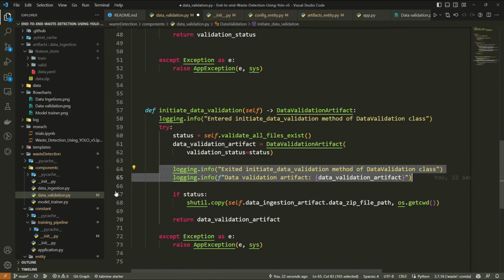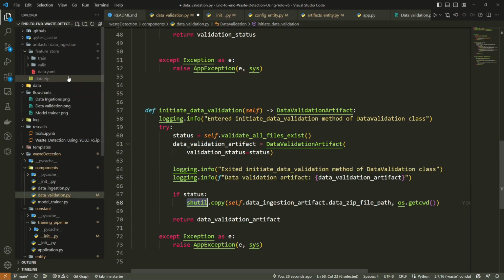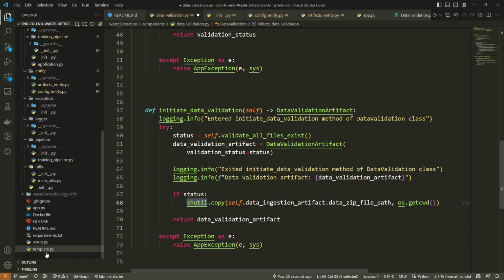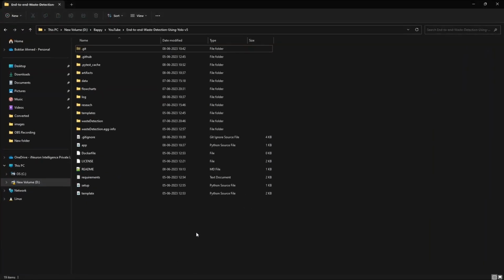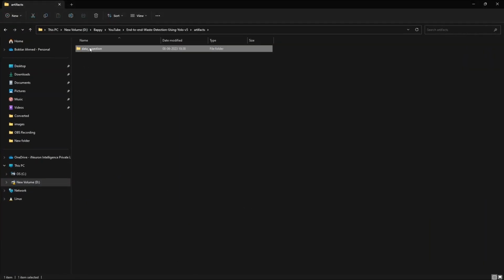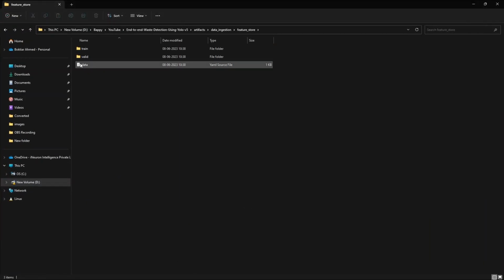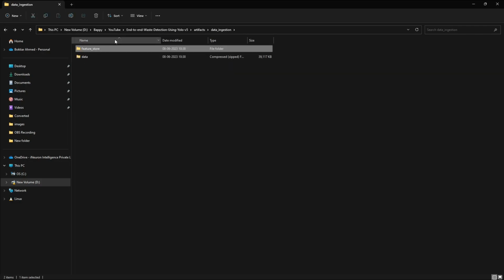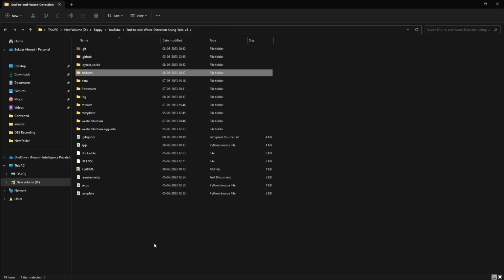After that, this data.zip file I'm copying using shutil. Shutil is a package, and it has one copy method. Using that copy method, I'm copying this data.zip file into my root folder, which is nothing but my project folder. If I open my project folder manually, initially my data.zip file is here, as you can see. So I'm just copying it inside my root folder.